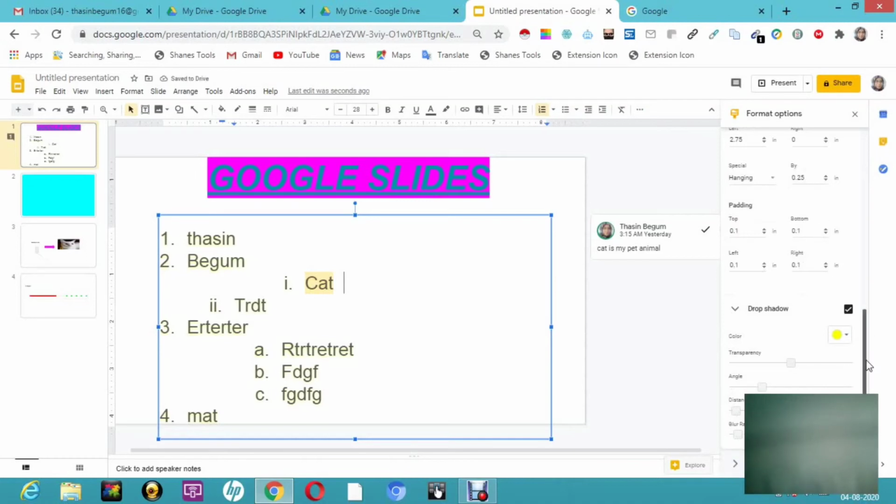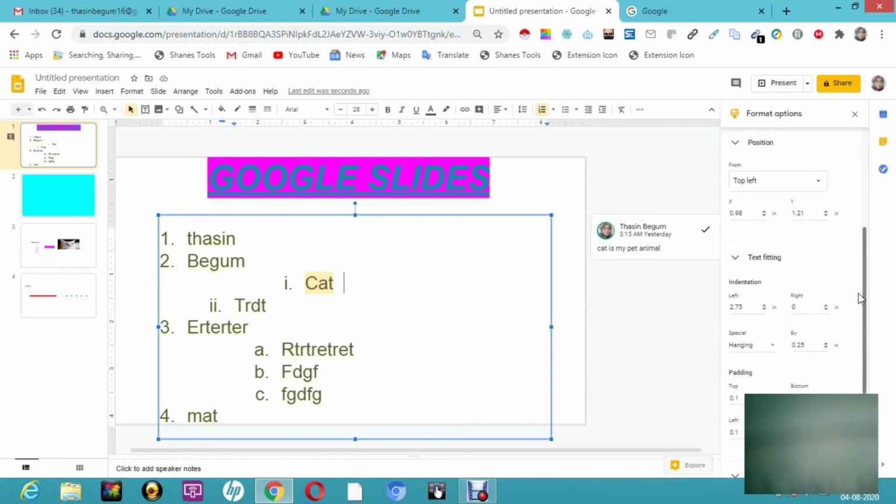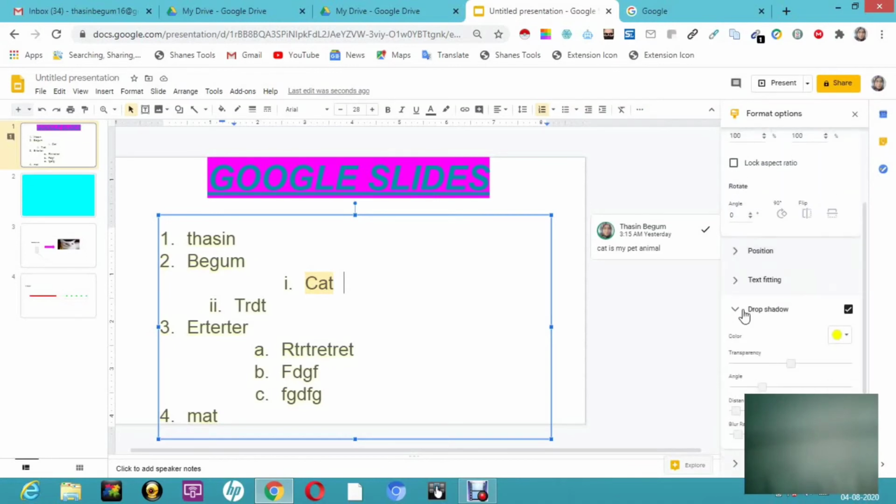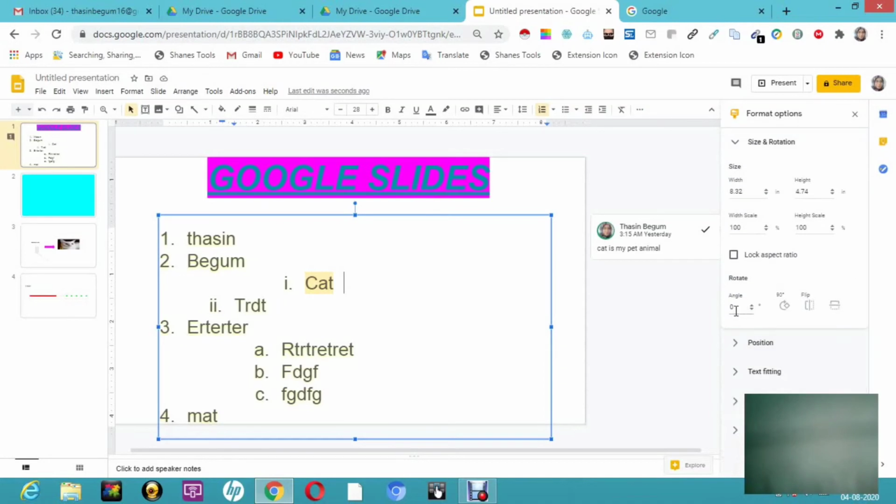Once you are done with all this formatting, you can just click. So we are done with text fitting, and also with position, drop shadows and reflection. Actually all this is done. So you can do formatting using all the size, rotation, position, fitting, drop shadows and reflections.